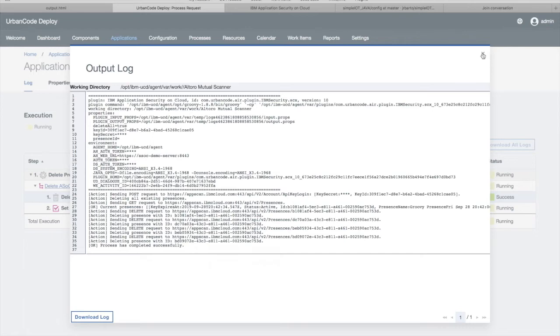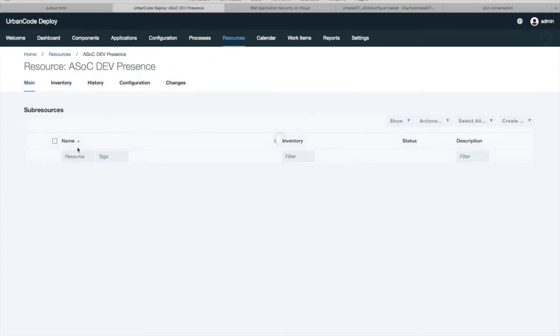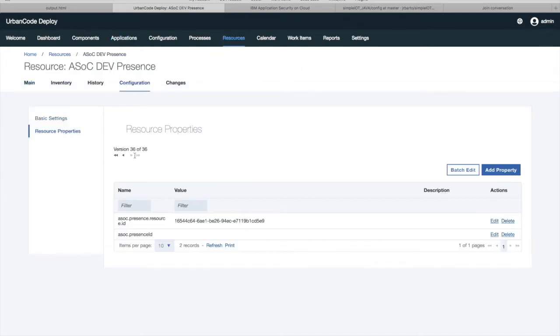Okay, so we've deleted all of our presences, and I also added the step to remove that resource property that I showed you before. So now if we take a look at the dev presence resource, this property is actually empty.